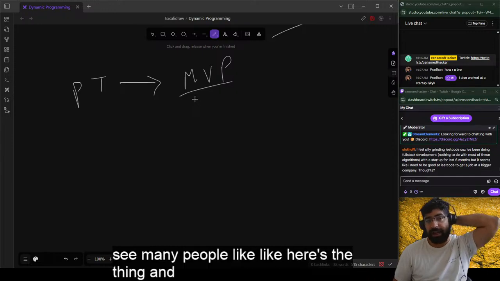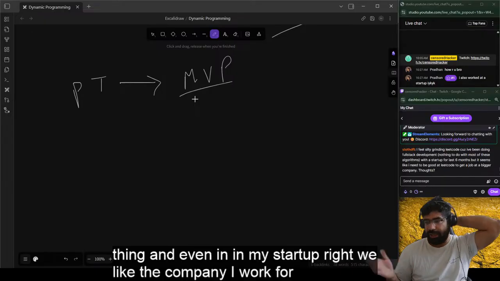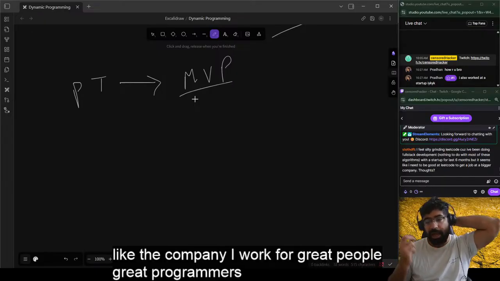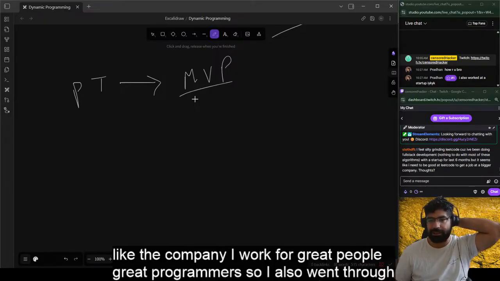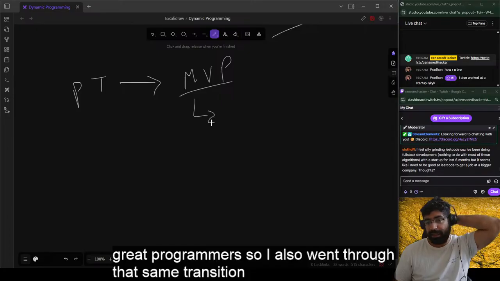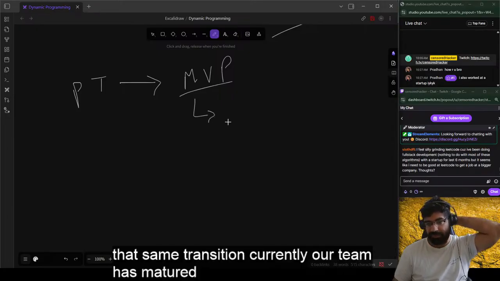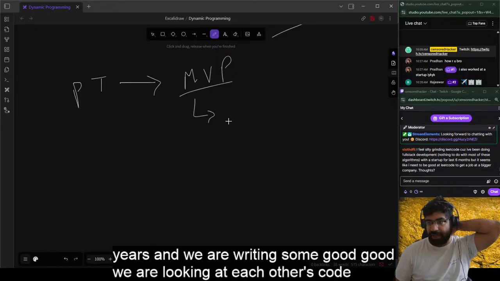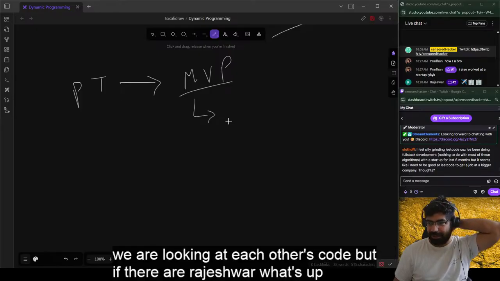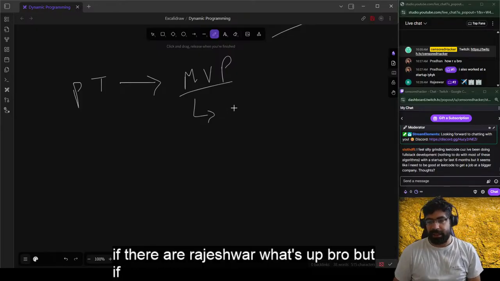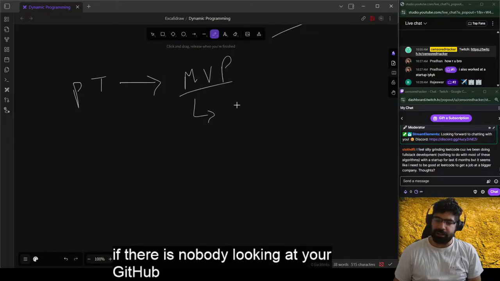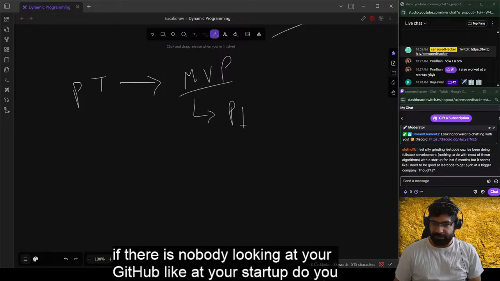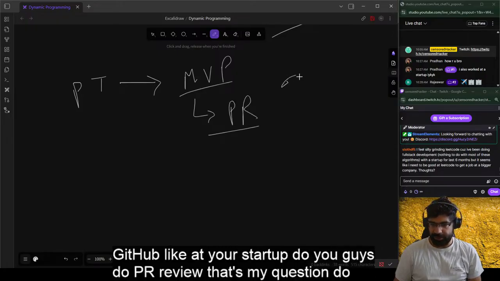Even in my startup, the company I work for, great people, great programmers, I also went through that same transition. Currently our team has matured after 5 years and we are writing some good code. We are looking at each other's code. But if nobody is looking at your GitHub at your startup, do you guys do PR review? That's my question.